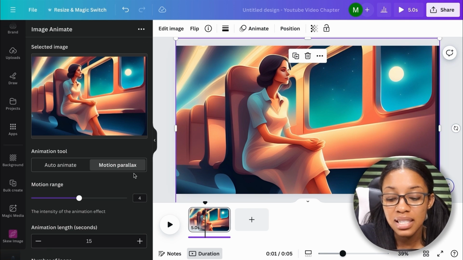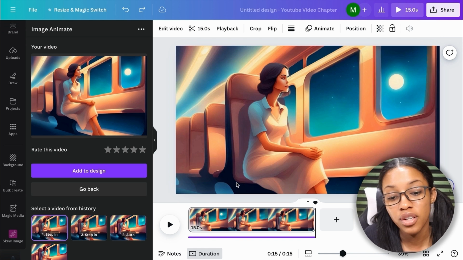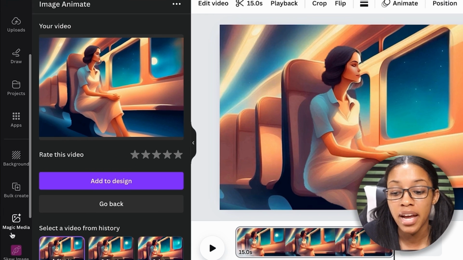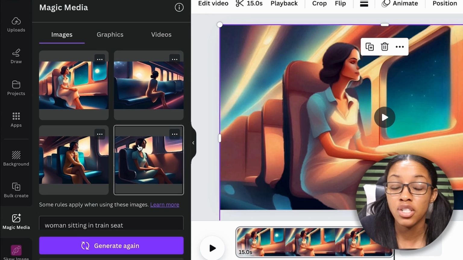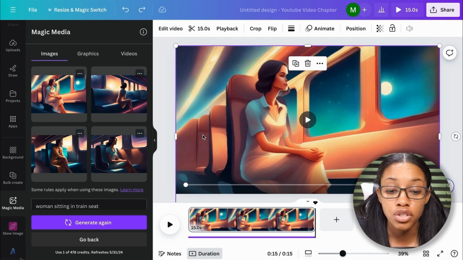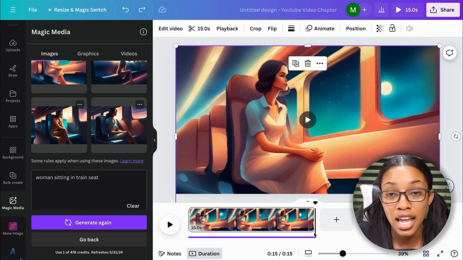Be sure to have your image selected, but from here, all you need to do is click where it says generate. And remember, you could do as much motion or as little motion as you want, and by using Magic Media, you can generate as many or as few images as you want. The choice is completely up to you for how you want your video to look. So you want to go ahead and continue doing this for the entire length of your video.